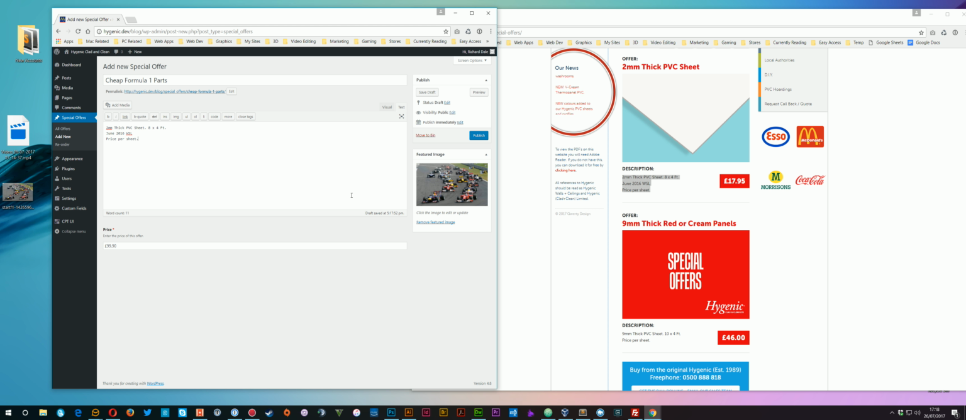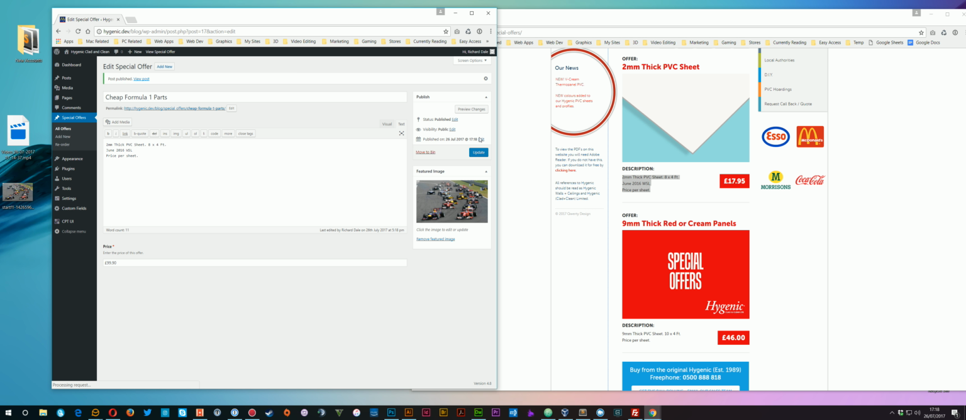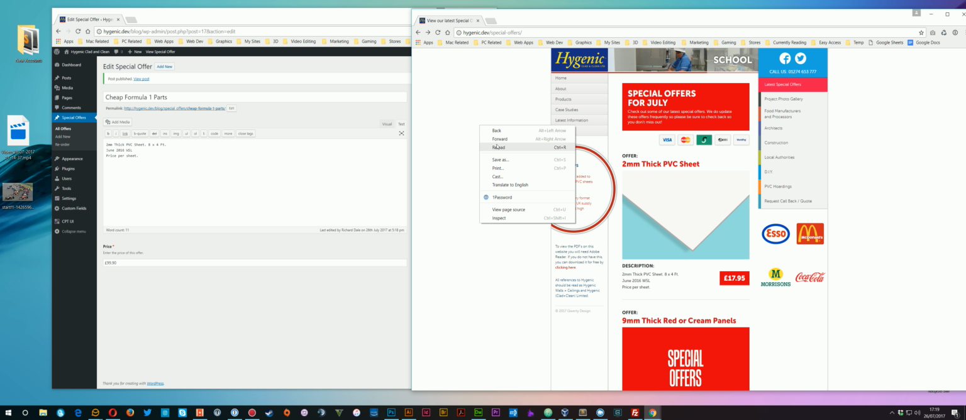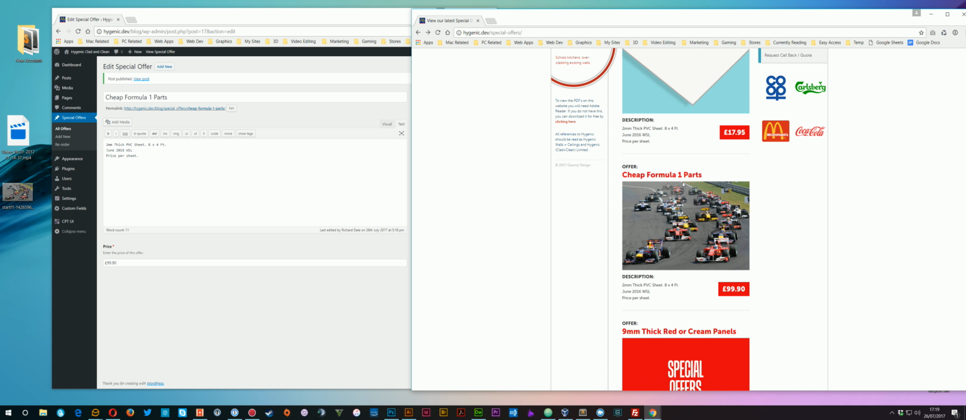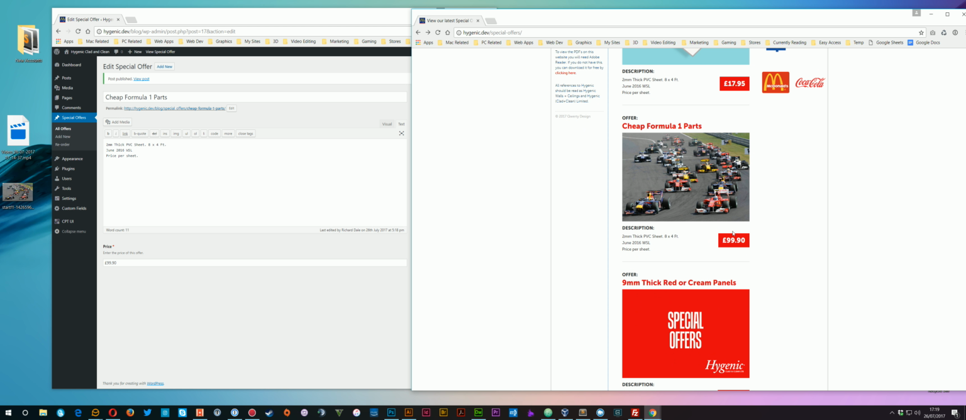So once you've done all that and you're happy with it, you just say publish. And then if you just refresh the website now, you'll see that one's been added. So it's the middle one. So we've got cheap Formula 1 parts, we've got the Formula 1 pictures, we've got the prices that we added, and we've got the description.